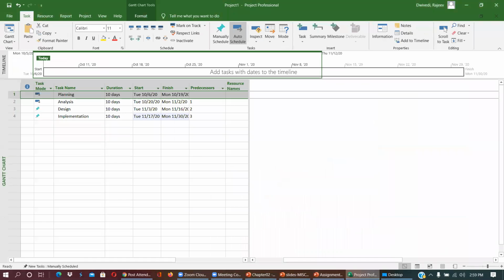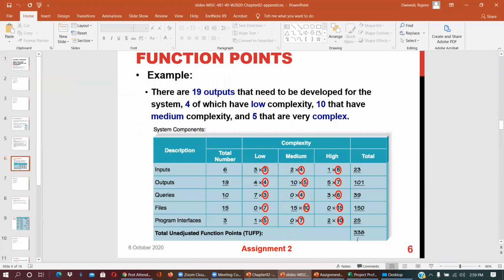Just a minute. I have to look into the book, because it is clearly given in the book.